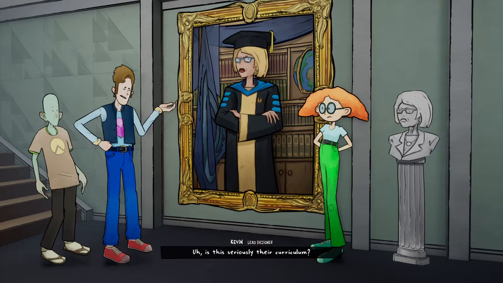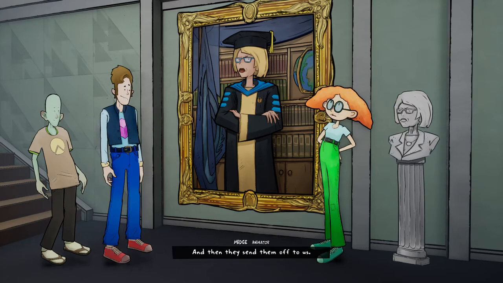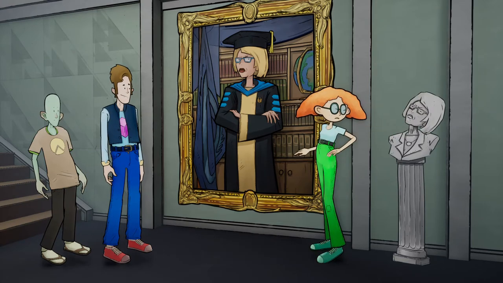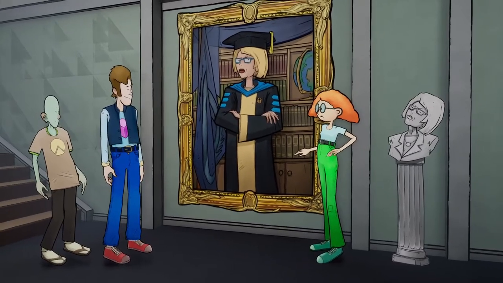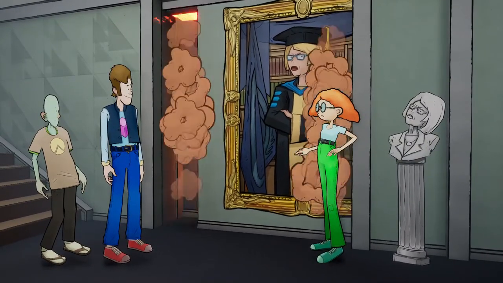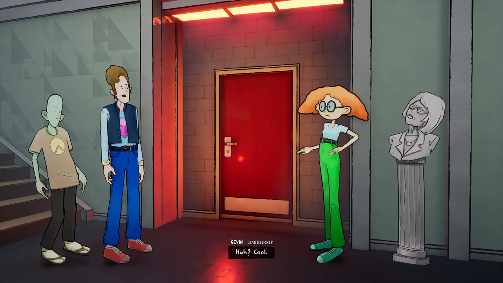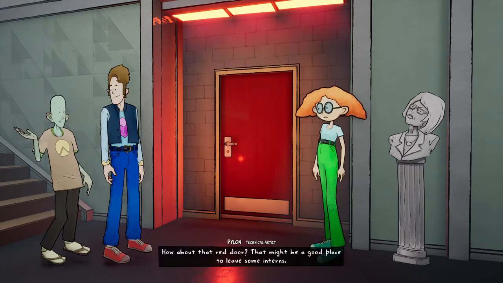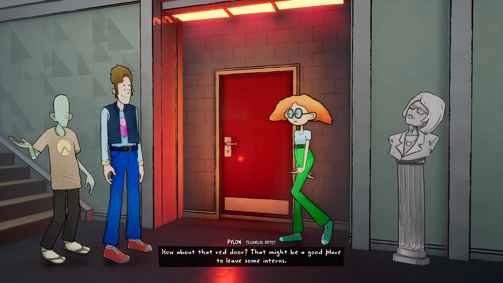Is this seriously their curriculum? And then they send them off to us. Huh. Cool. How about that red door? That might be a good place to leave some interns.